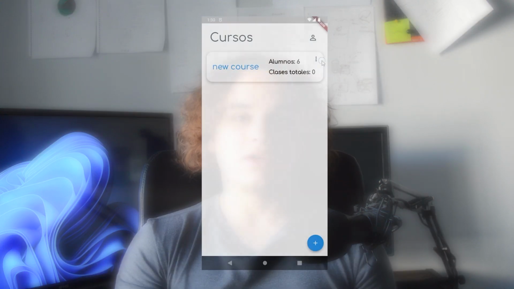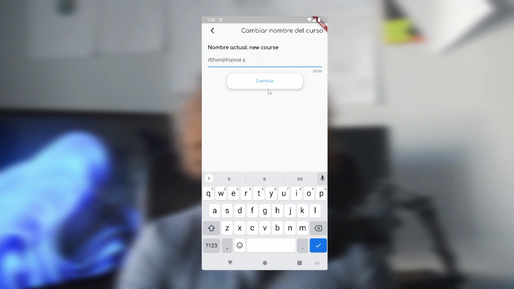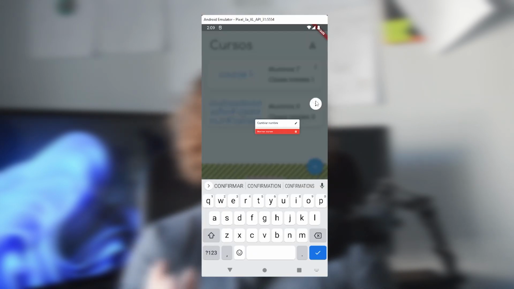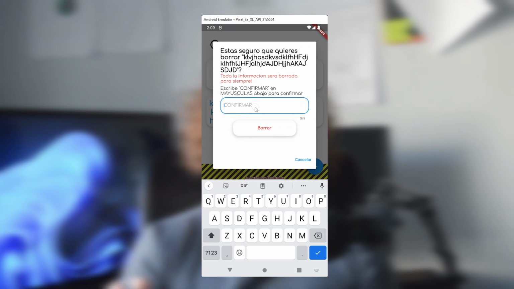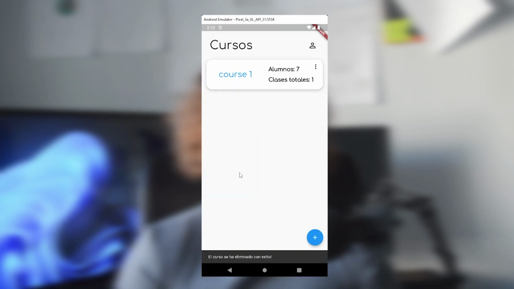When you click change name, you get directed to another screen and you change the name. To delete the course, a dialog opens up and you need to type confirm in capital letters to actually confirm that you want to delete that course. I want to do it this way because it would be bad to delete a course by an accidental click, so it took a bit more work to add this functionality.